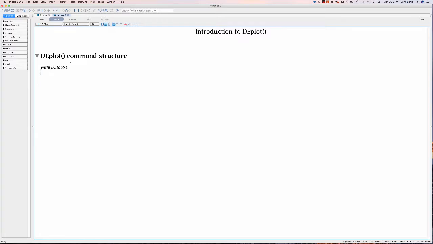Now, the basic structure of DEplot is going to be just like dsolve. We're going to need an ordinary differential equation to do it, so I'm going to name the differential equation ODE, and I'll just do a simple linear equation here. So this is just a first order linear differential equation. I will store it to ODE, and then what I can do from there is invoke the DEplot command.